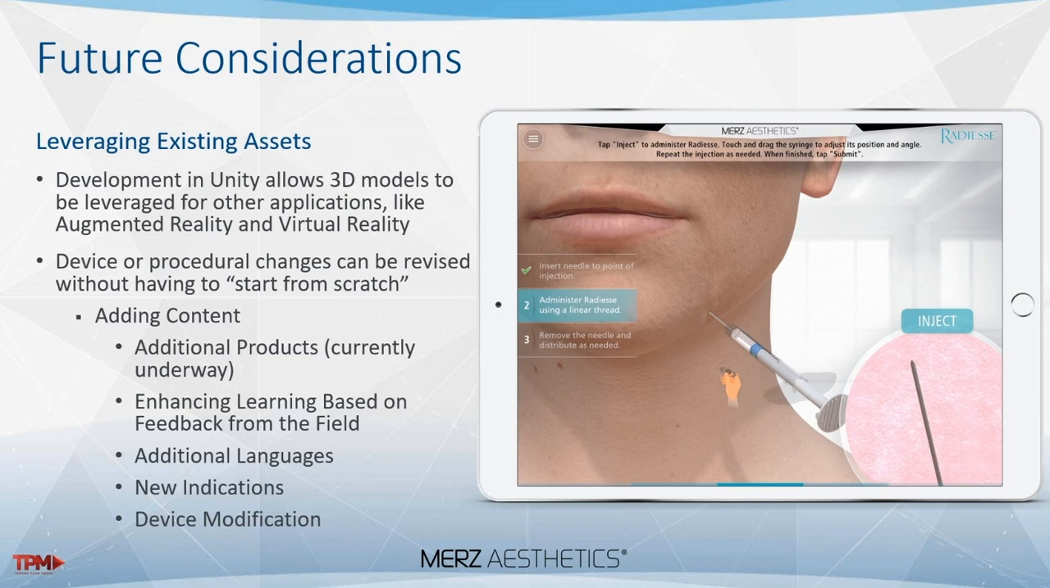Looking forward, we definitely can leverage our existing assets for some new and exciting technology that's on the forefront, like augmented reality and virtual reality. We can definitely add content to this with future indications, maybe a device modification, and of course, we can partner with our global teams to add different languages. It truly is a scalable project, and we're very happy that we launched it.